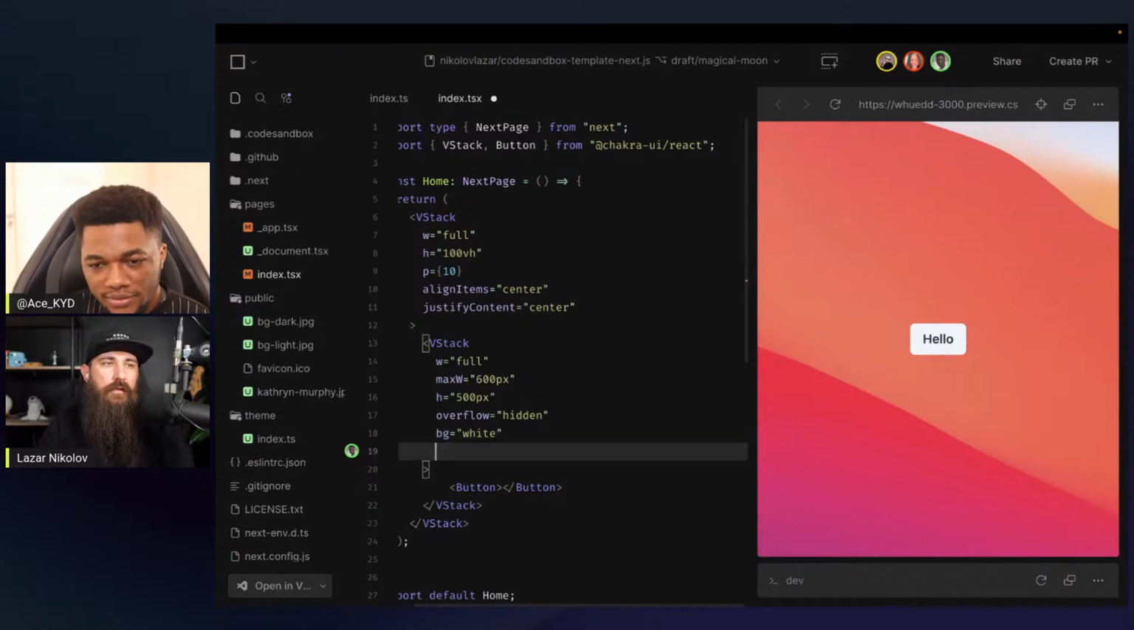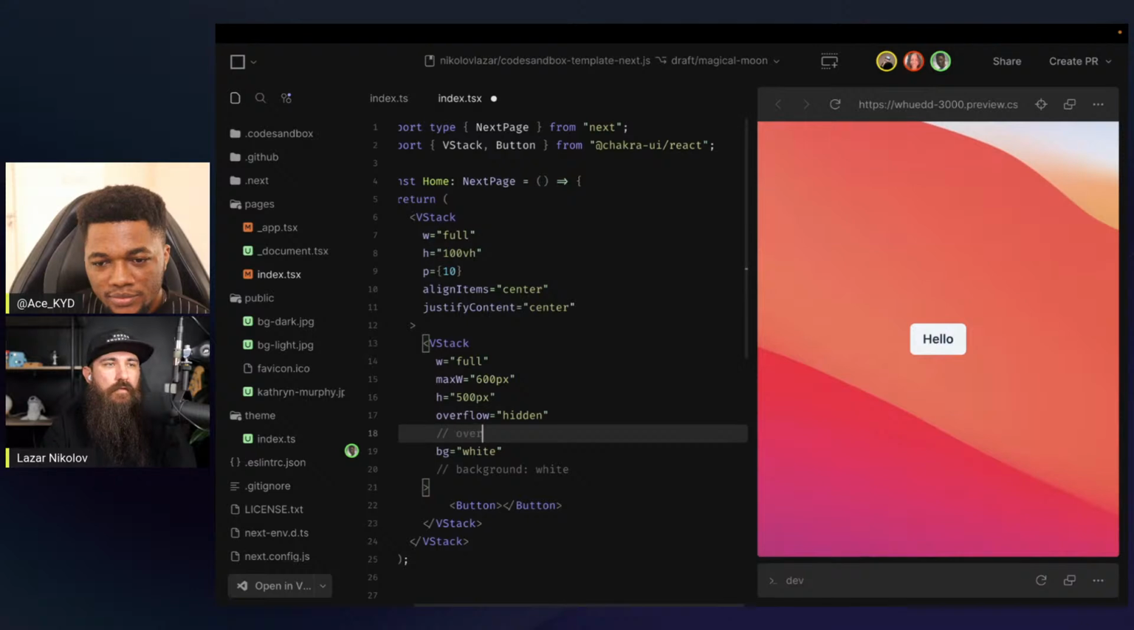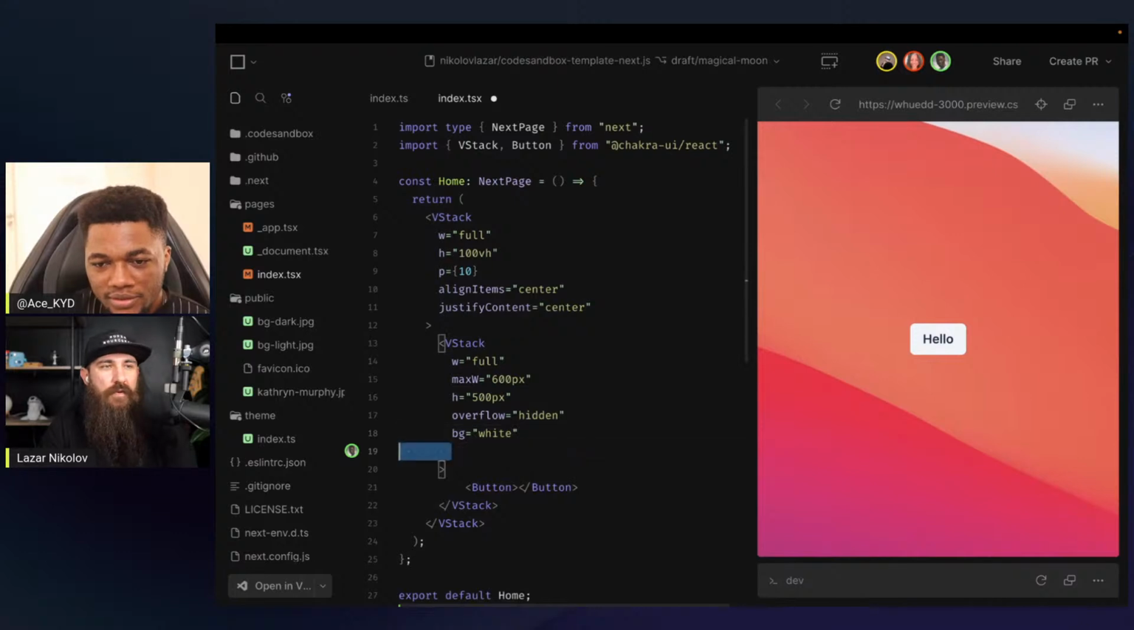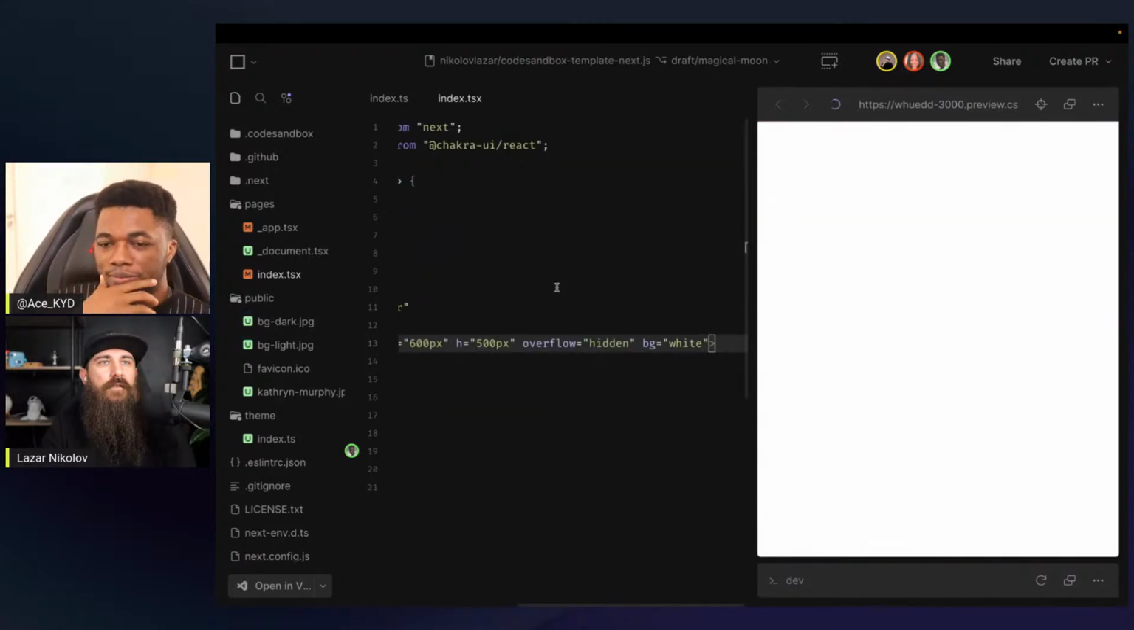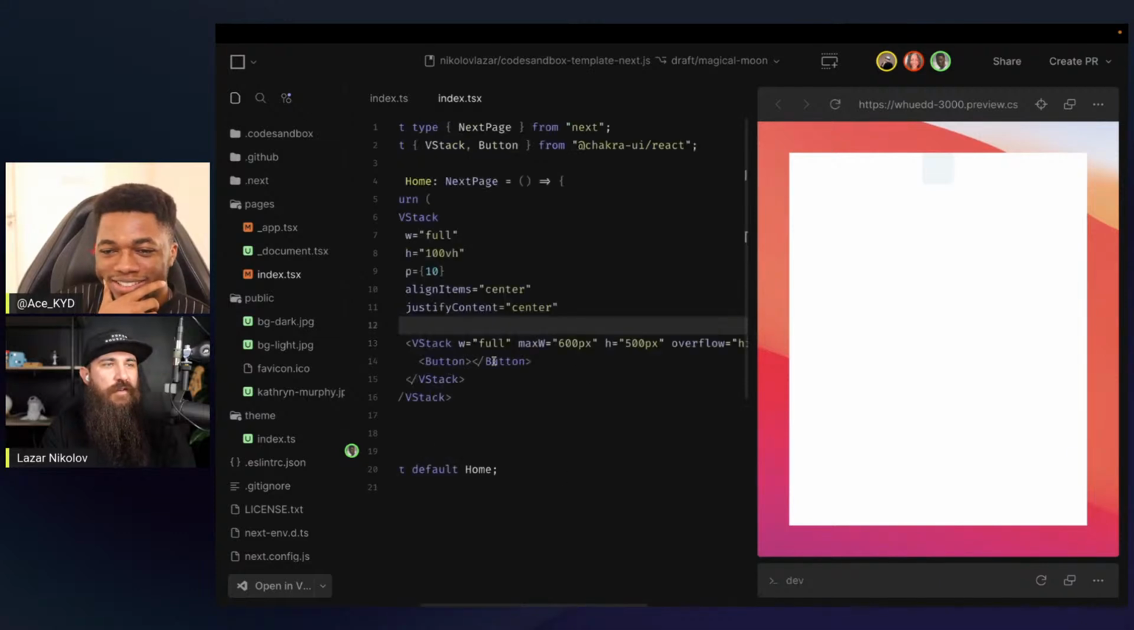Yeah, definitely. So this would be background is white, and this would be overflow is hidden. It's pretty much the same in CSS. You just write it as a prop. And also the values are, oh, no, I'm going back now. Okay, there we go. All right.